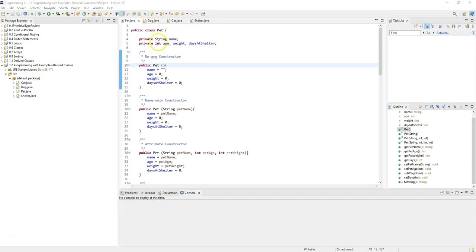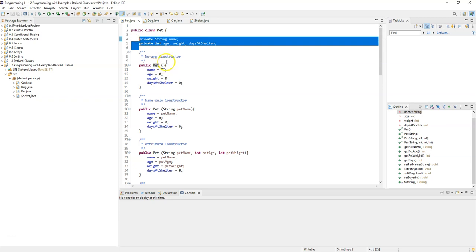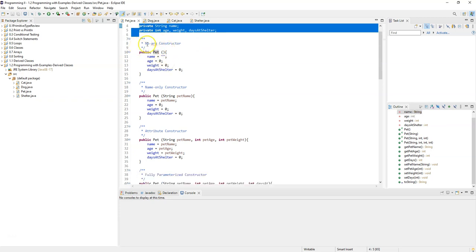And we can see we have a very basic class. We, of course, have a string here for our name. We have age, weight, and days at shelter. So these here, of course, are our variables. And we have a couple different constructors here. We have a no-arg constructor. We have a name-only constructor.